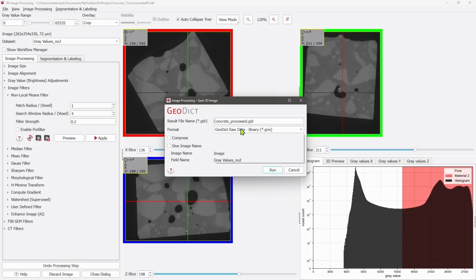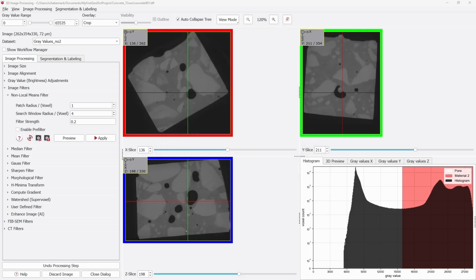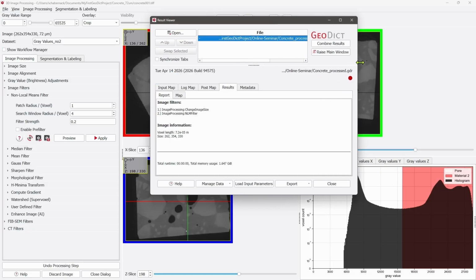Then you can choose between different data formats. That depends on what you want to do further with the image. If you want to continue working with GeoDict in the future, we recommend our own data format because it contains all the relevant information that you need, and it's also more efficient to load. And then I just click Run. And once it's finished, it opens the result file, which I just mentioned before.